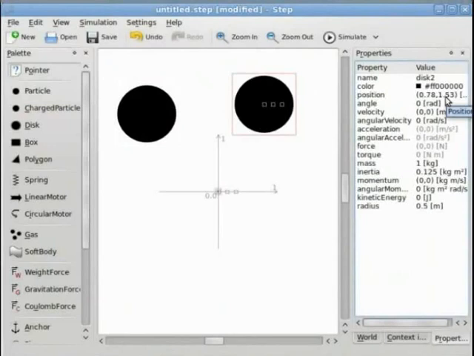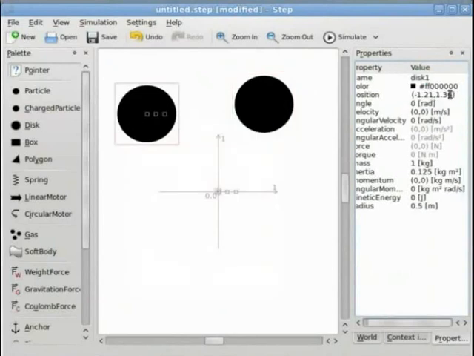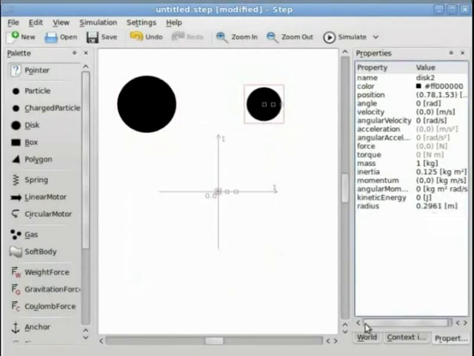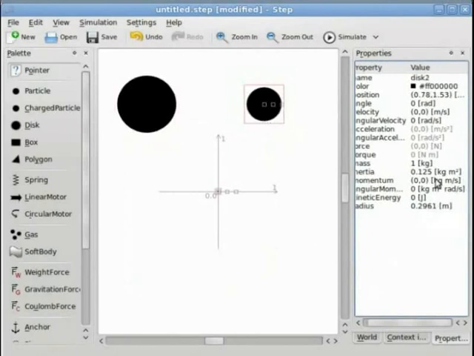Now, for this simulation, I want both these disks to be at the same vertical position above the x-axis. So, I will change the y-coordinate of disk 1 also to 1.53. Notice that the disk has moved up. Now I want to redefine the size of the second disk. I can click on the box here and I move it. The disk becomes smaller. The size can also be changed by clicking on the properties panel and changing the value of the radius here. Now I also want to redefine the mass of the second disk to be 1000 kilograms.